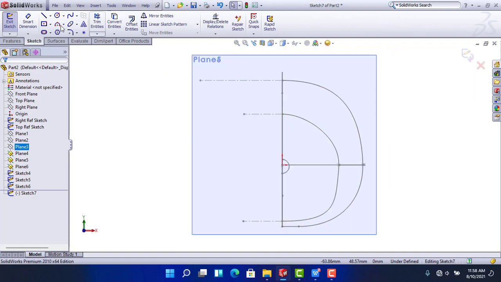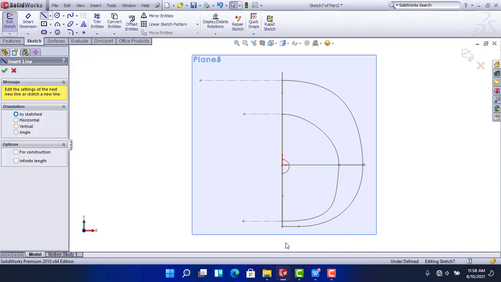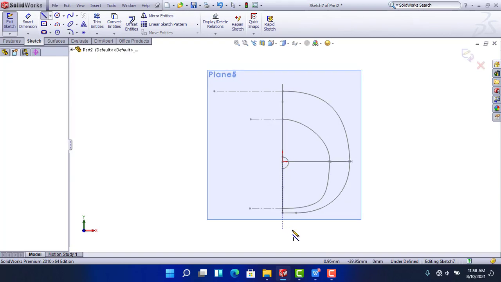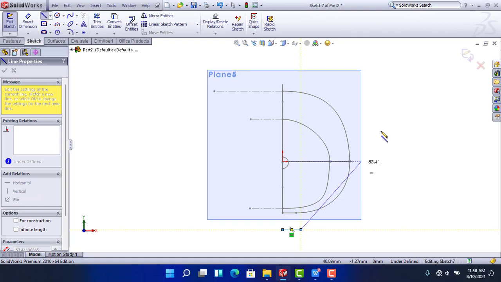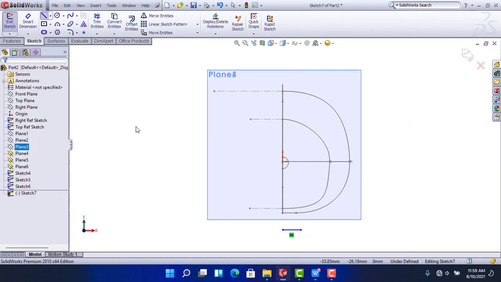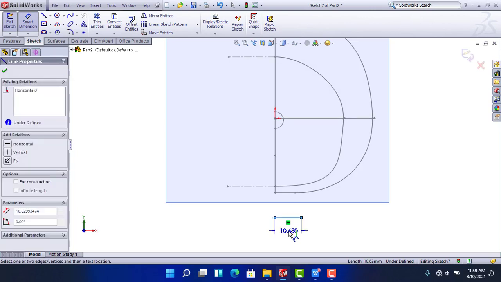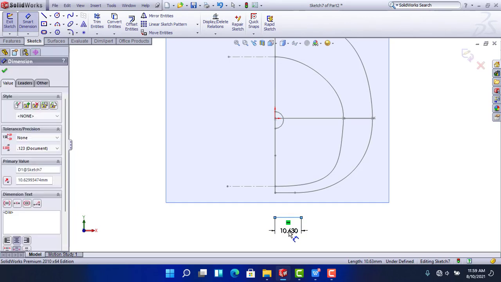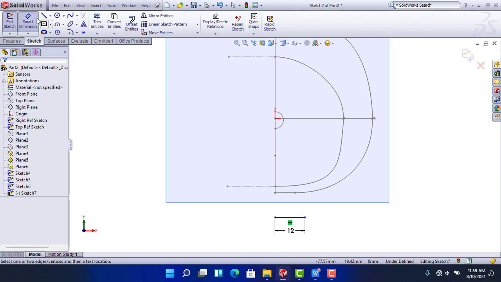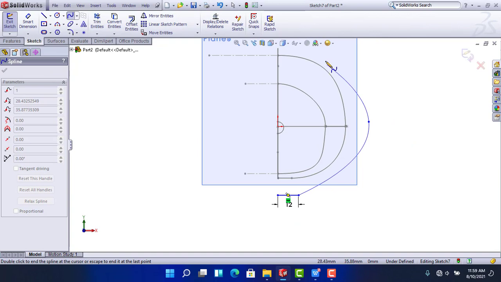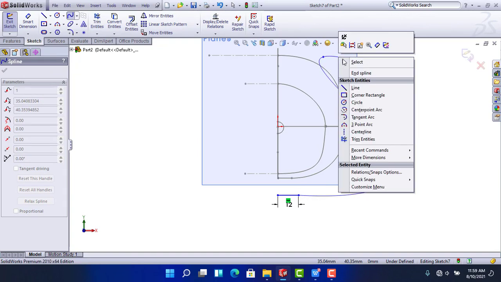Go to normal. This one also looks like the previous sketch. Make sure this is vertical on the origin. Give it a dimension of 20 millimeters. Draw a 3-point spline like we did.